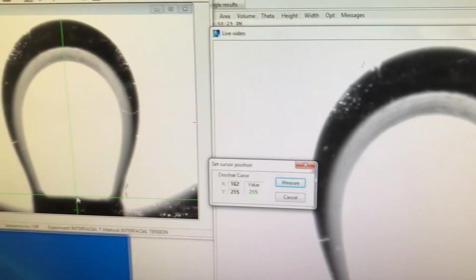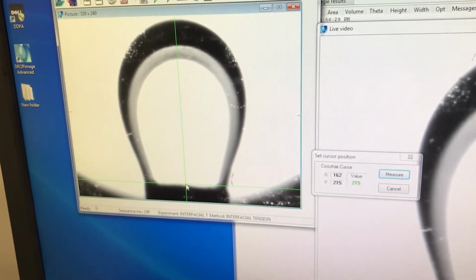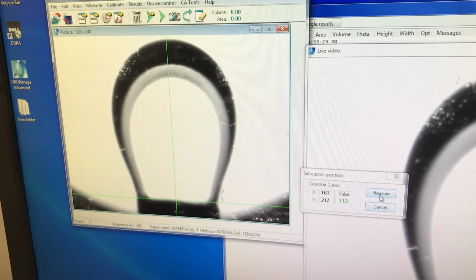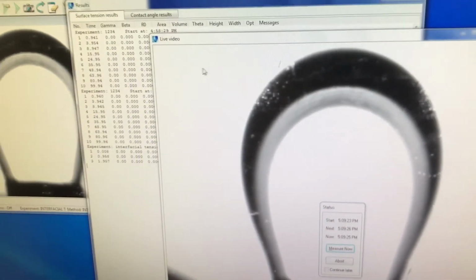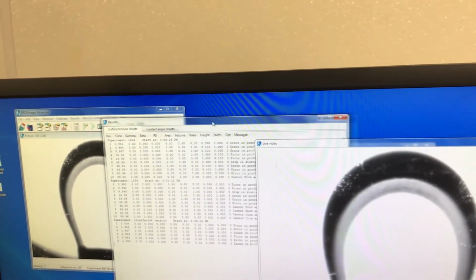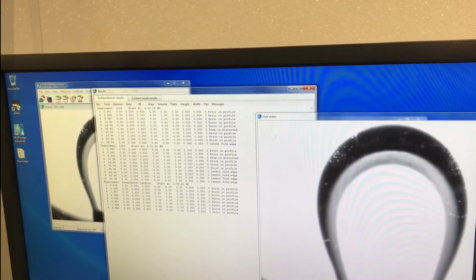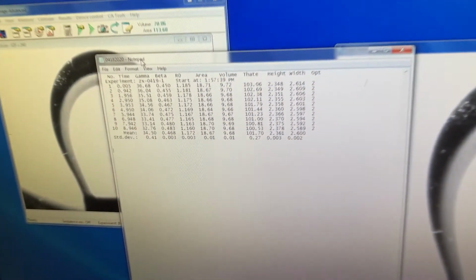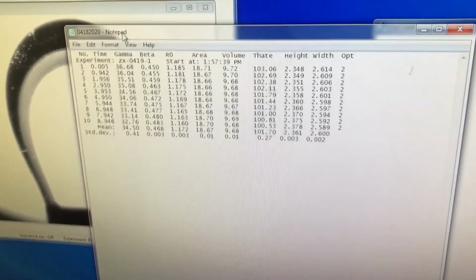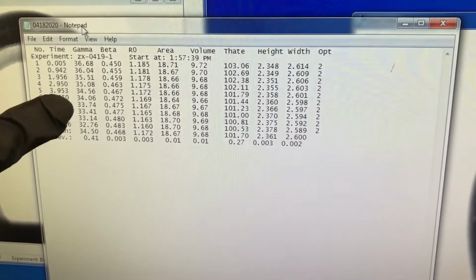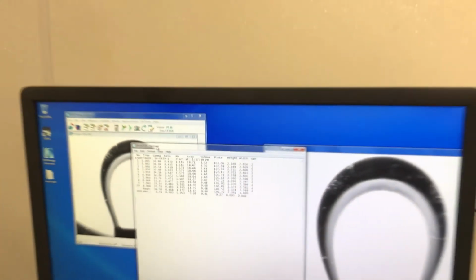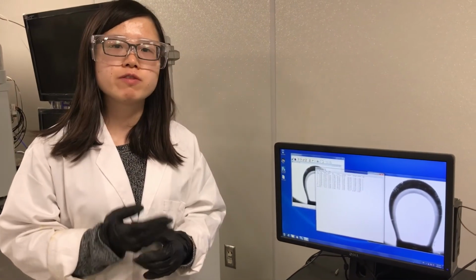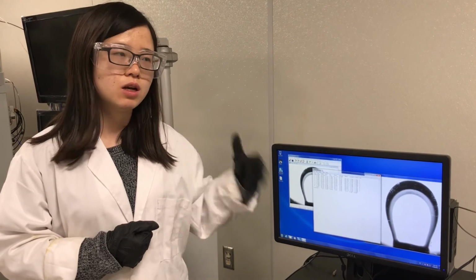And here we can see two coordinators. We put it here in the middle of the oil droplet, and then we will click Measure. And then we will see our data in the results panel. Okay, our software has generated the results for us. There are 11 columns here, and what we need most is the gamma value that would provide us with the surface tension or the interfacial tension. And also, they will automatically give us the average value and the standard deviation of this measurement.